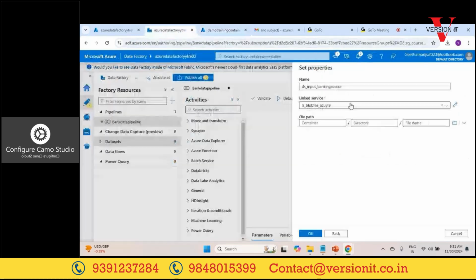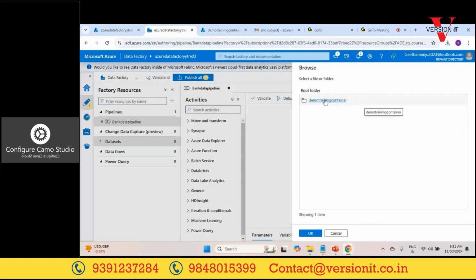If you don't want to copy paste here, just click on browse and choose your demo training container. Inside that, navigate to your folder. Mine is kept under the input folder. I'm going to pick up a binary file. In case of ORC files, Parquet files, all the files will be shown here.